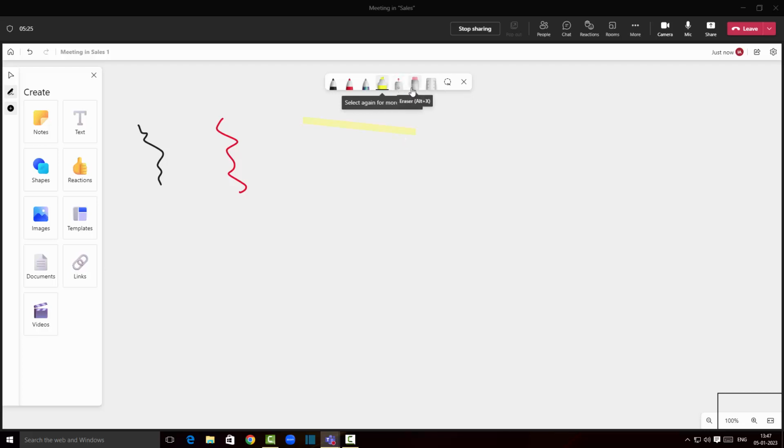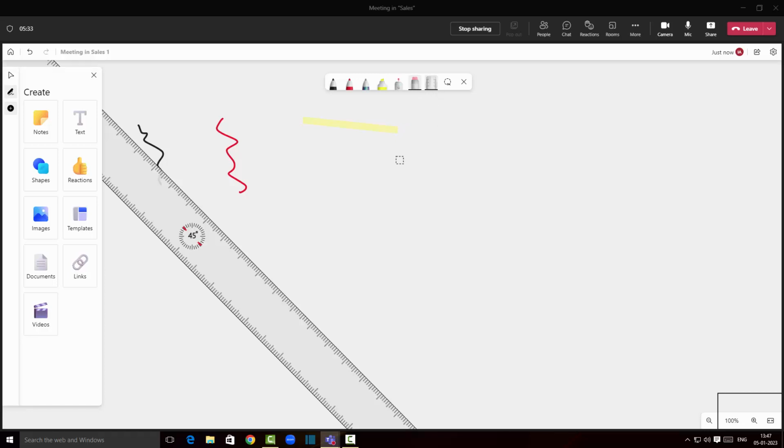And there is an option for an eraser. If I click on eraser, I can erase some of my content. And we've got a ruler over here. If I click on the ruler, select a pen, and draw a line, I can create a straight line with the ruler. This is a fantastic feature, you guys.